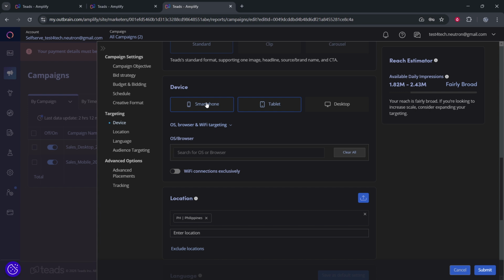Also consider the user experience. Fast-loading, responsive pages, and concise creative usually perform best on phones, while longer content can benefit from the added screen real estate on tablets. When everything looks right, click Save and Continue.